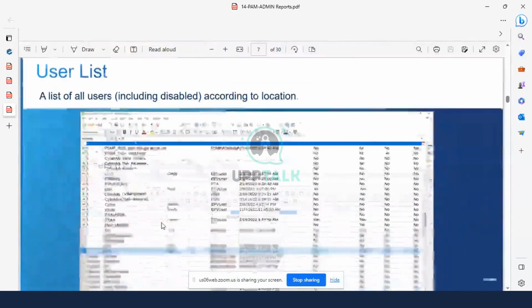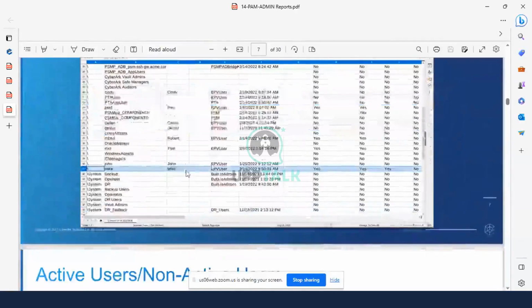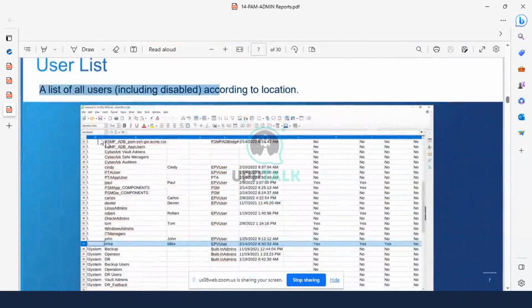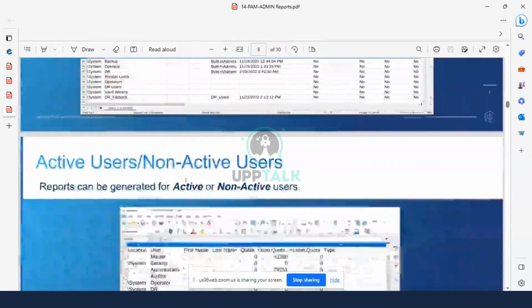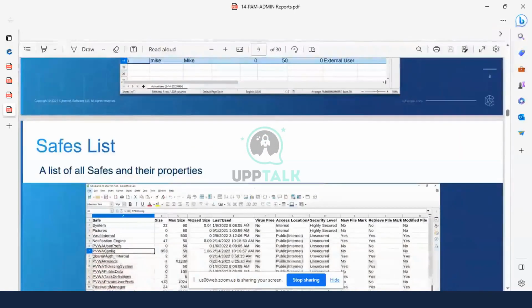the users list. You can get it like this if you have already added users in the Private ARC client. You can get the list of all the users, including disabled, active or non-active users, all the list will come here. This is the Private ARC report, with active and non-active users. You can download this and you can see the same. All of it will come into the list of safes.